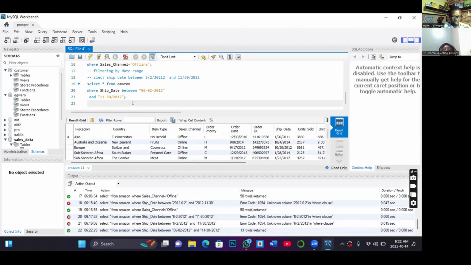Now let's look at the next one. We want to select from a specific year, because this one is a date. Let me use a comment to explain that also. Select for a specific year.